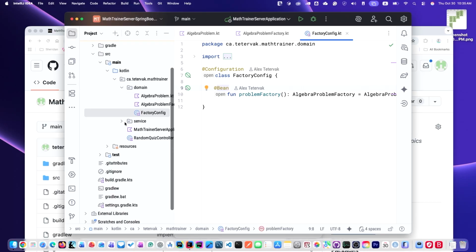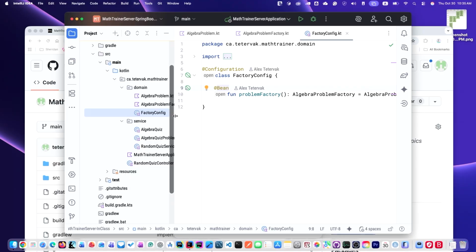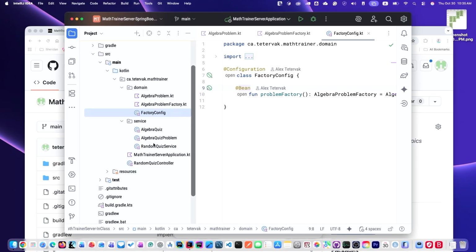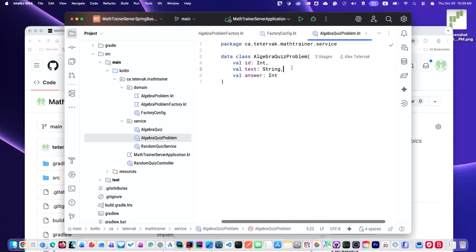Where does it go? This code is added on both sides now. I need a class that will be used to generate JSON and send it from the server. I will use the same class to get the data in Android. I just copy-paste the class. So I created algebra quiz problem. This is what it will send: ID, text of the problem, and answer.